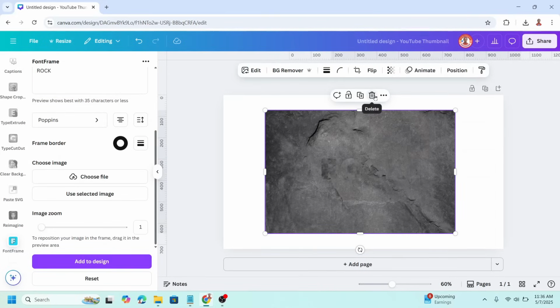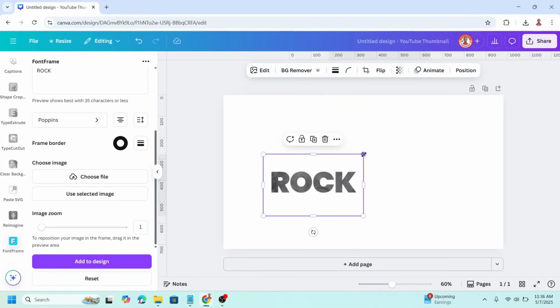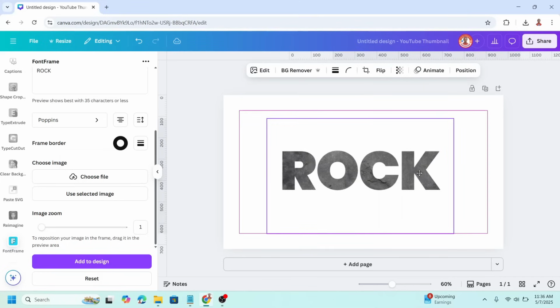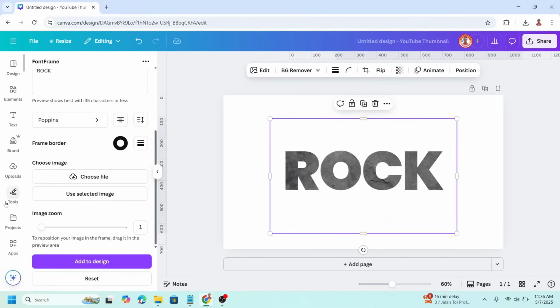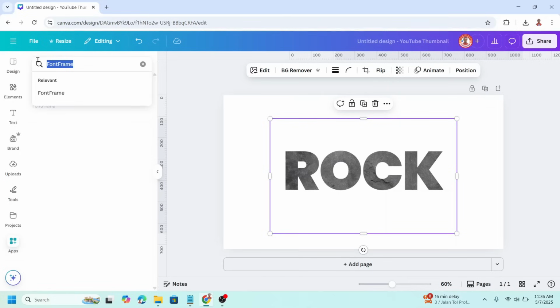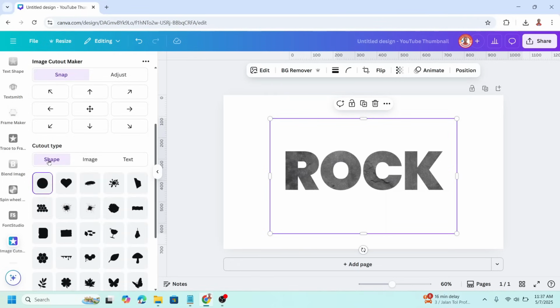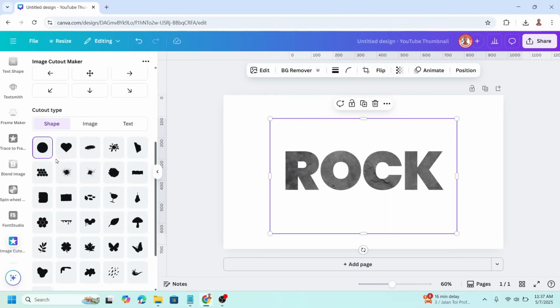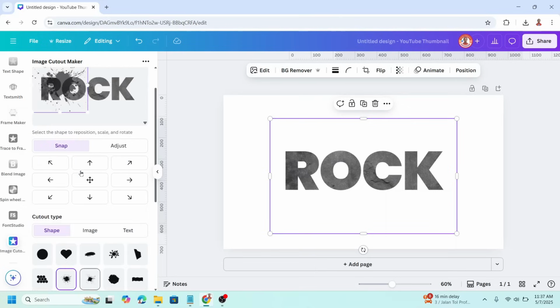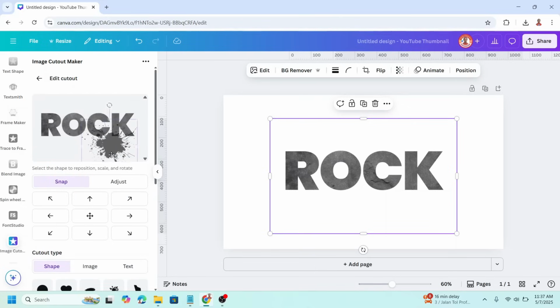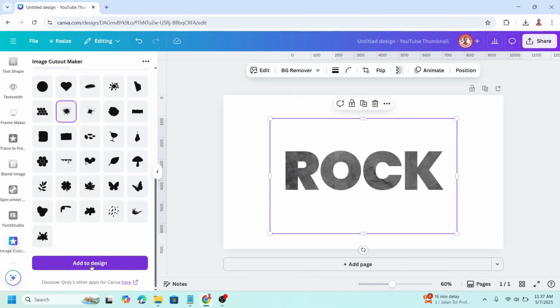All right. I will remove this original photo. And then I will increase this text. Now go back to apps and type here cut out. Enter. And choose this image cutout and then scroll down, choose shape here, and then I will use this splatter. Okay, and then I will place it here. Scroll down and add to design.